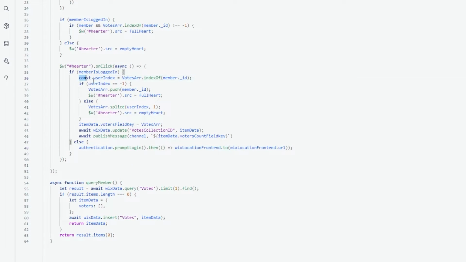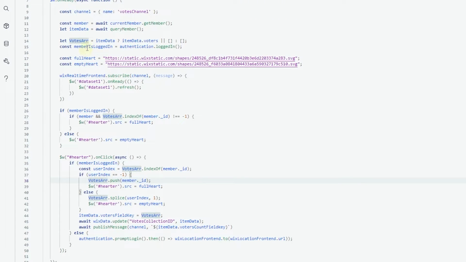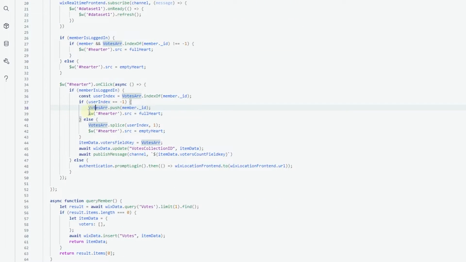So inside of this section, you can see we have some code that we need to update. The first thing we're going to check is the index, or the position, that the user is in the array that we created in our collection. And then we're also going to check another condition: if the member does not have a vote, or the member's ID is not in the voters field, then we're going to push the member's ID into the voters array, which we declared earlier. And then we're going to change the icon to the full heart icon.